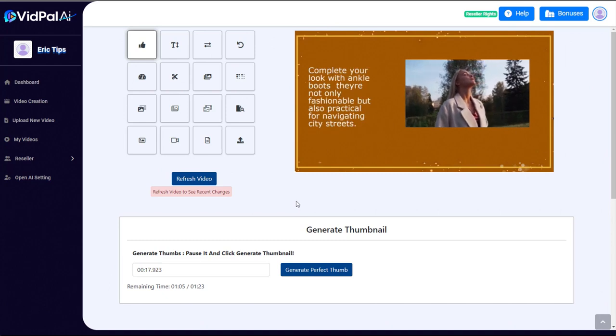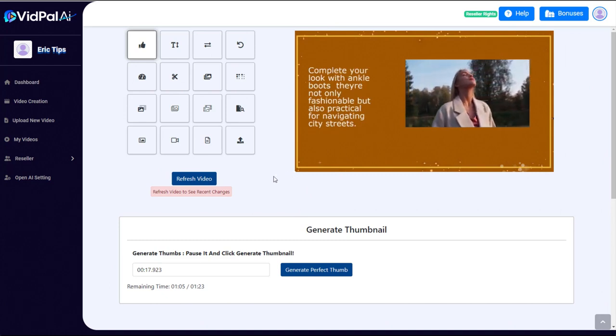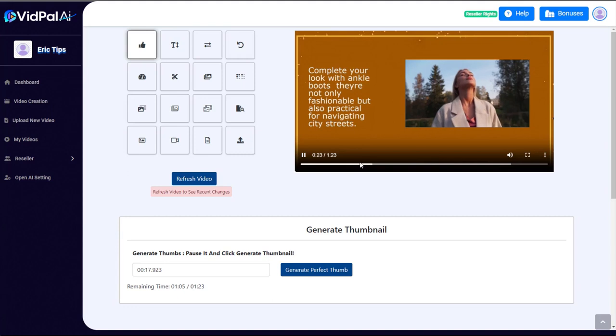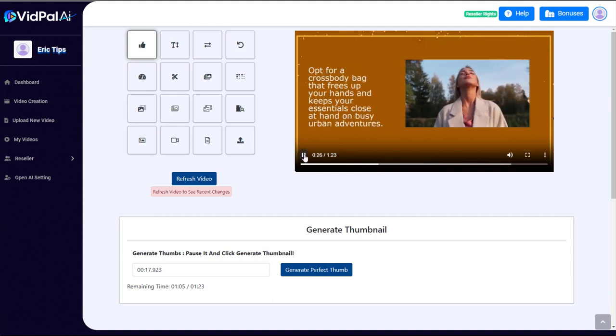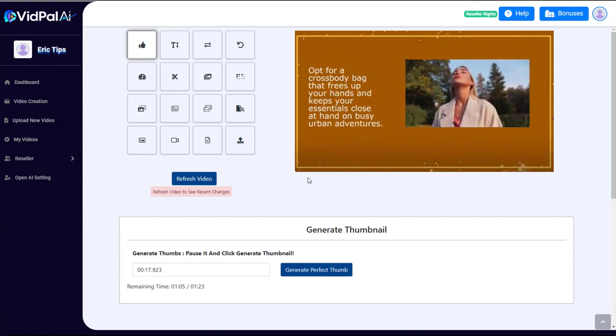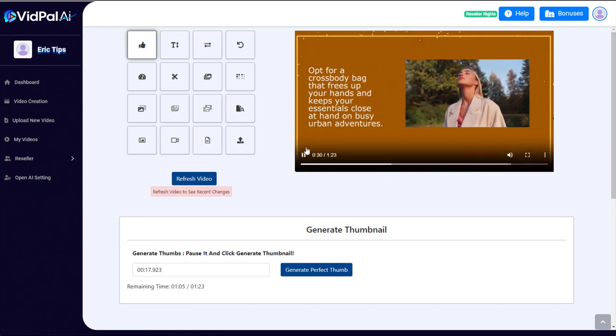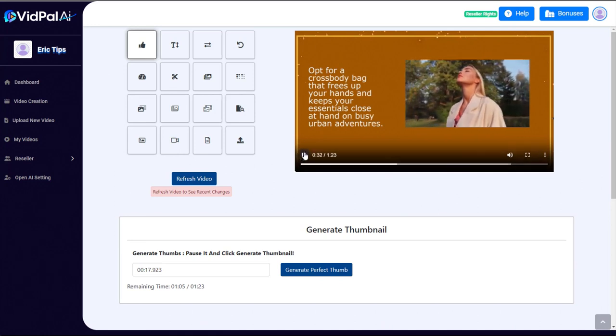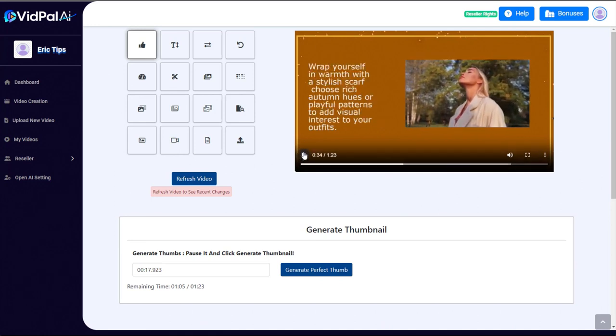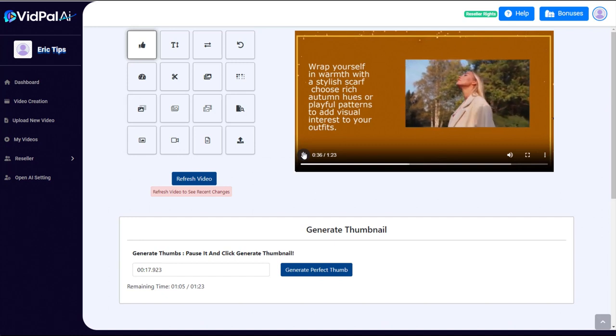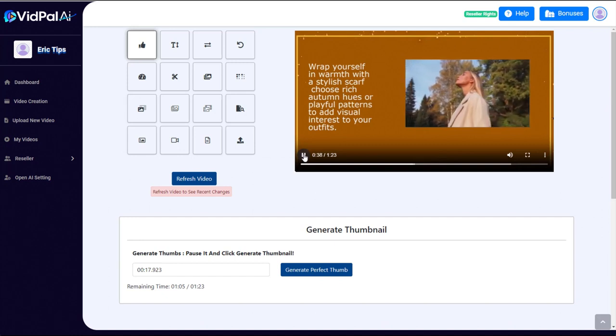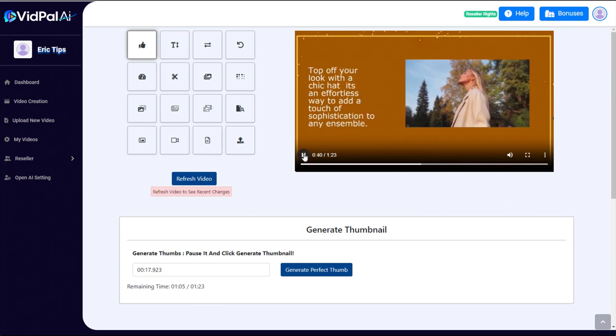Complete your look with ankle boots. They're not only fashionable but also practical for navigating city streets. Opt for a crossbody bag that frees up your hands and keeps your essentials close at hand on busy urban adventures. Wrap yourself in warmth with a stylish scarf. Choose rich autumn hues or playful patterns to add visual interest to your outfits. Top off your look with a chic hat. It's an effortless way to add a touch of sophistication to any ensemble.